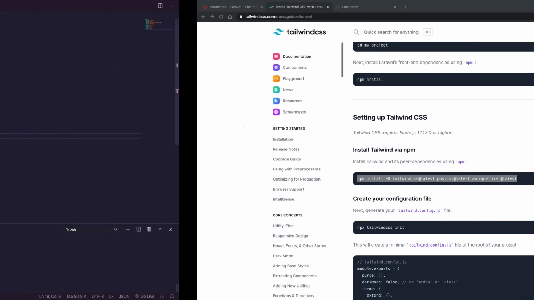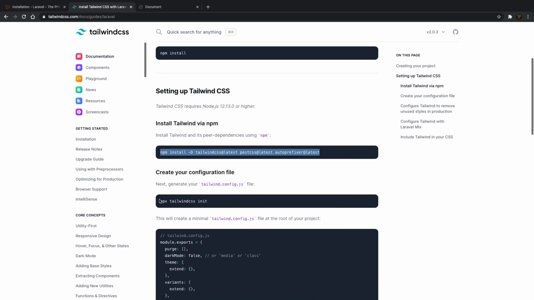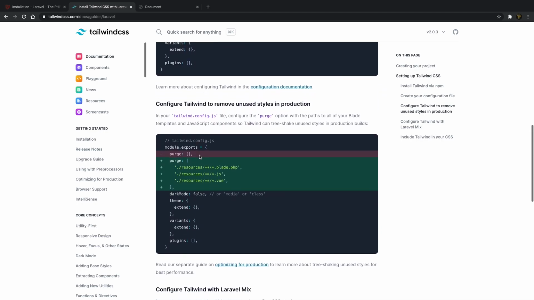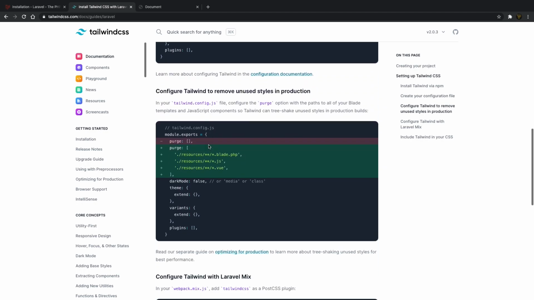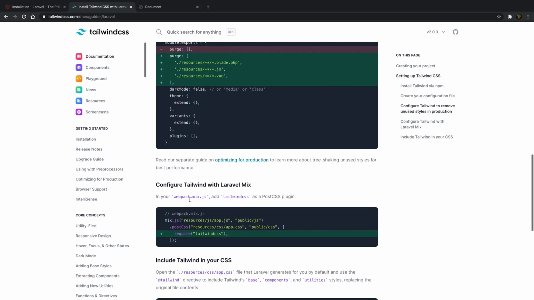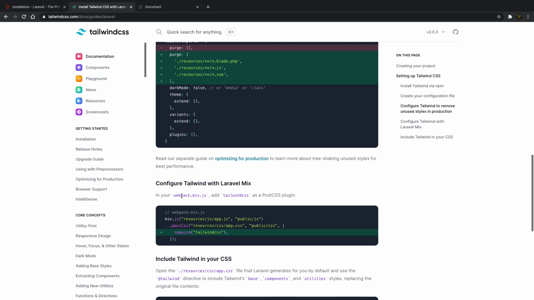Now, if we head back to Tailwind, it's going to ask us to run npx tailwindcss init. Now, we're not going to do this because we don't need a config file for this package, but you can also add this in if you want. We're not going to be purging anything for this tutorial, but again, you can also add this in if you want to. So the next thing we need to do is inside of our webpack.mix.js file, we need to add require tailwindcss.